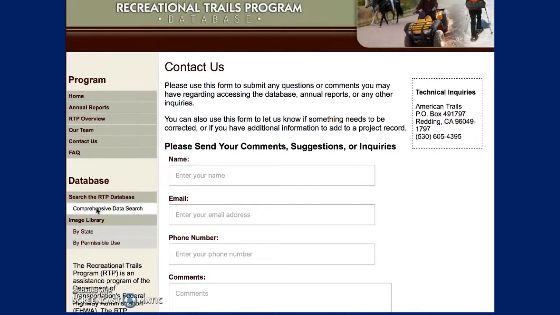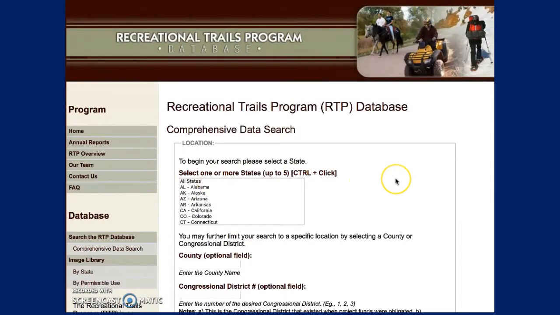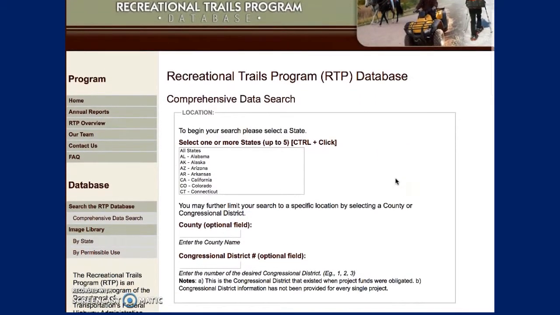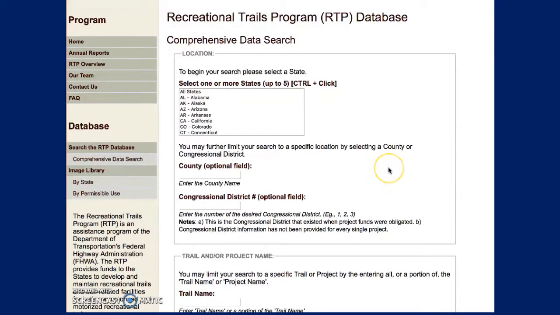As far as the search functions go, you can find the comprehensive search over on the left-hand side, comprehensive search data, and by clicking on that, you will come to the page that allows us to search on a variety of different data points. The most basic one is to search by state, and you can choose the state of California, for example, and it highlights it. If you want to choose more than one state, you can hold the shift button down and it'll choose multiple states.